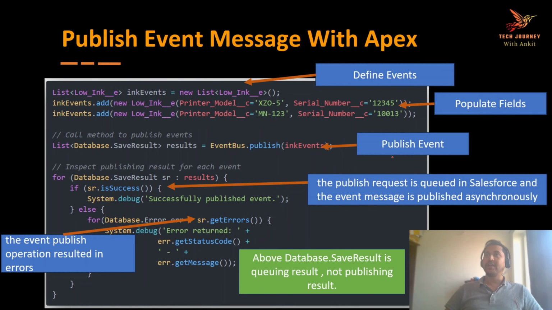What are the different things that you should take care of while publishing the message from Apex? First thing that you have to do here is define your event. Like we define our custom object, similarly we have to define our event. In case we have to send more than one message in the event, then you can also use a collection here. In case there is only one message that you have to send, then you can use it without a collection as well. As we are using the collection, we are using the add method and populating all the different fields that we have to populate for this custom object.